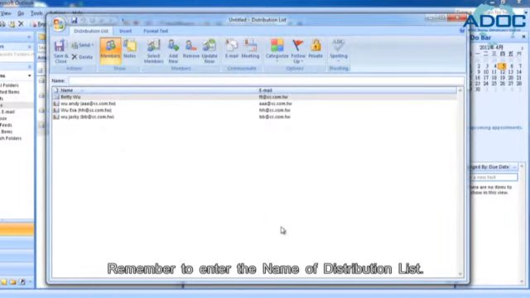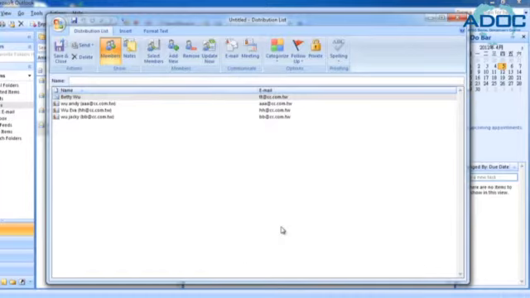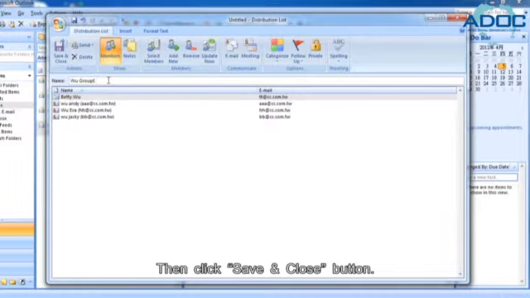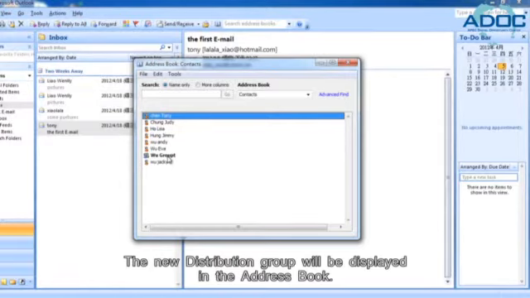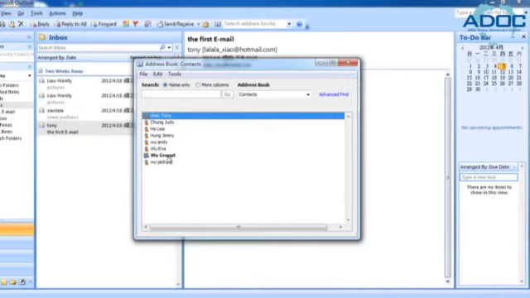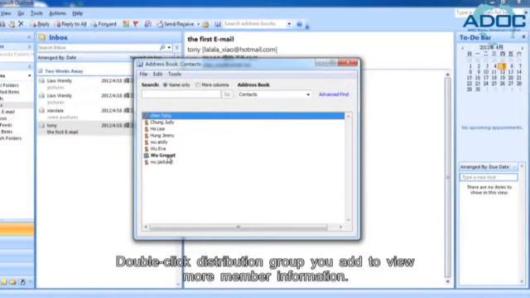Remember to enter the name of the distribution list. Then click Save and Close button. The new distribution group will be displayed in the address book. Double-click the distribution group you add to view more members' information.